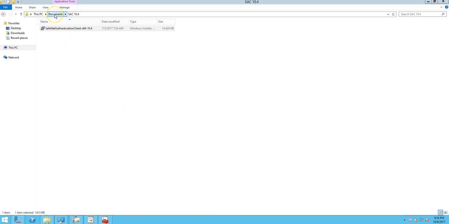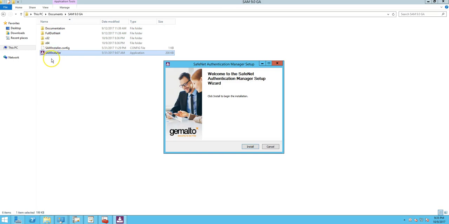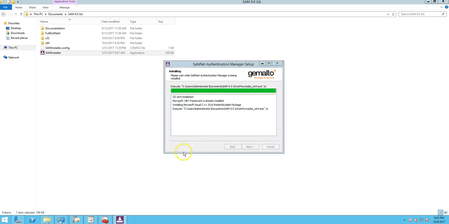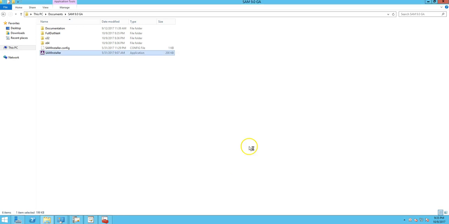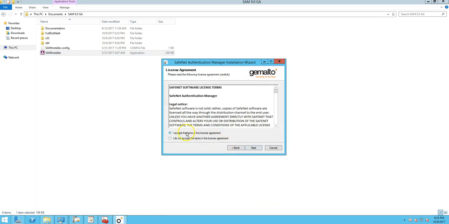installation. So for the SAM installation, I've copied the folder that contains the installer onto this server. So I'm going to go ahead and proceed with that installation here. I'll click on the SAM installer. The welcome screen comes on. I'll just click next. You're prompted that it may require a restart, so I'll just click OK here and let that run. Okay, click next. So click next, accept the license agreement.